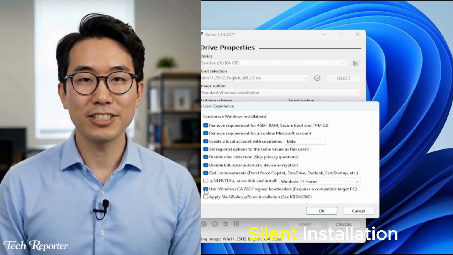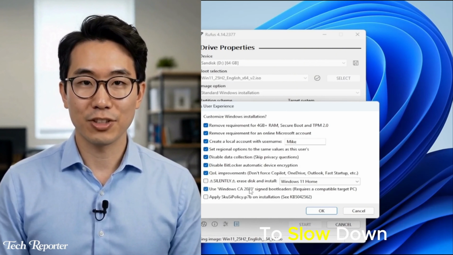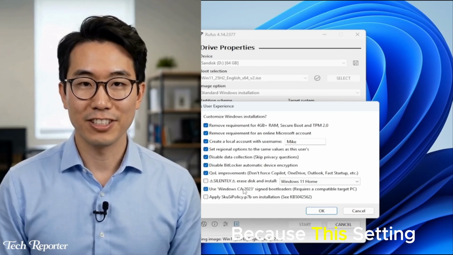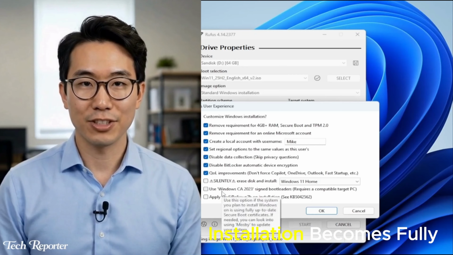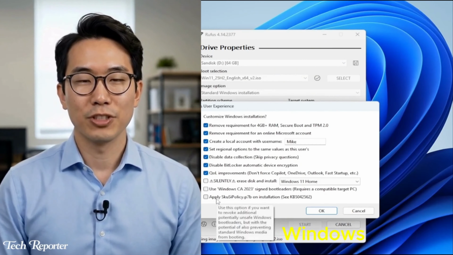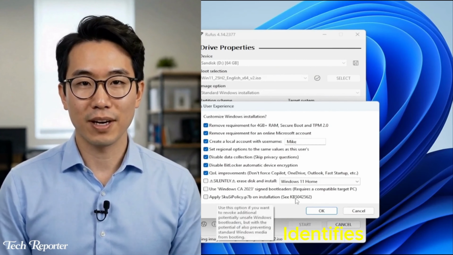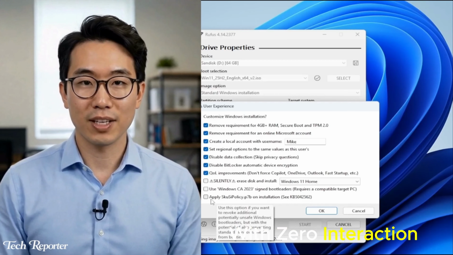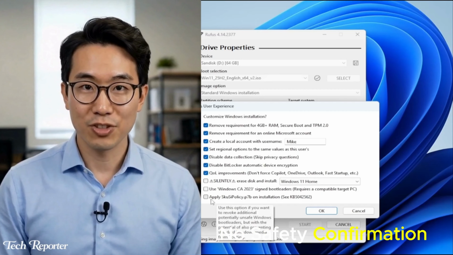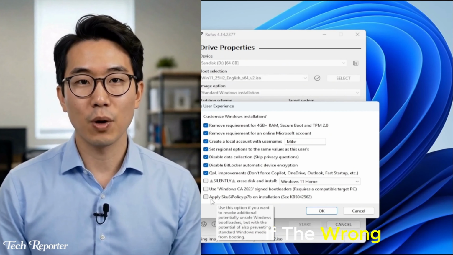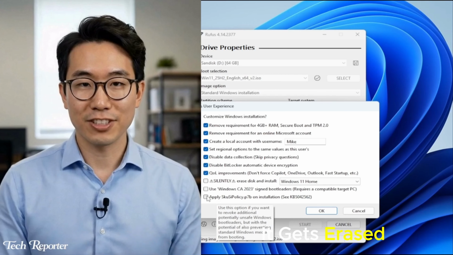But then there's Silent Installation. And this is where you need to slow down and pay attention, because this setting is genuinely risky if you don't understand it properly. Once enabled, the installation becomes fully automated. Windows installs itself onto whatever the system identifies as disk 0, with zero interaction required. No drive selection menu appears, no safety confirmation appears, nothing. If the wrong drive is detected first, it gets erased instantly.